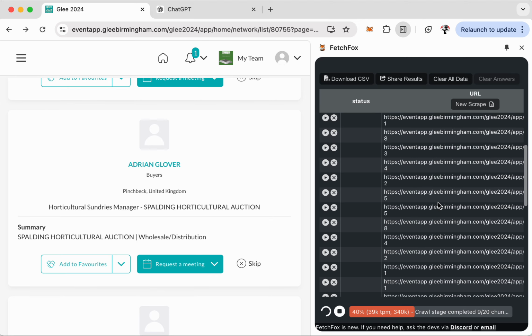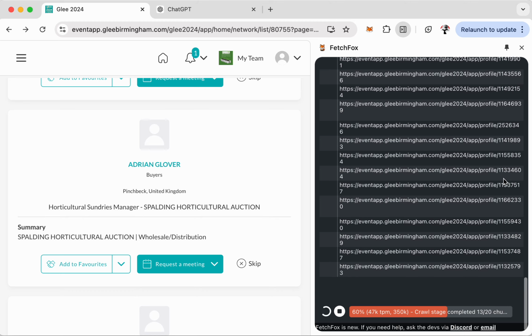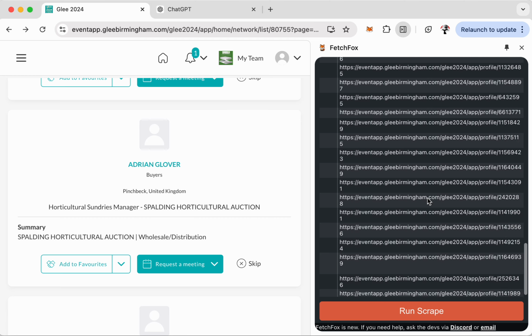And you can see it found all these profile links, /app/profile and then a number, and it found a whole bunch of them. It's still going down here. It's the crawl stage, is what it's called. It's crawling for URLs and found a whole bunch of them.